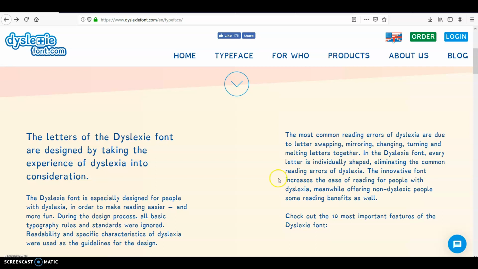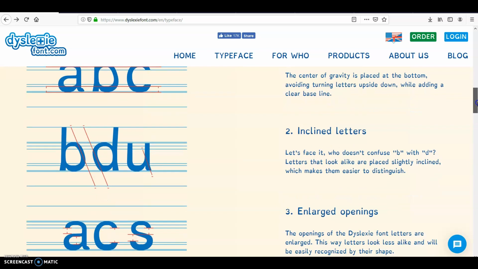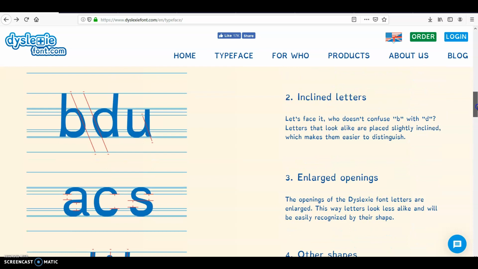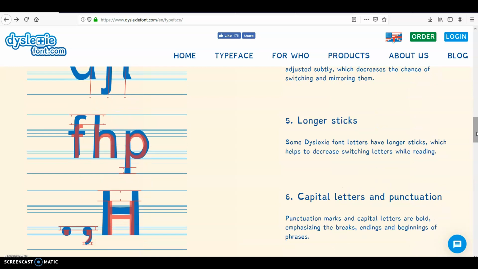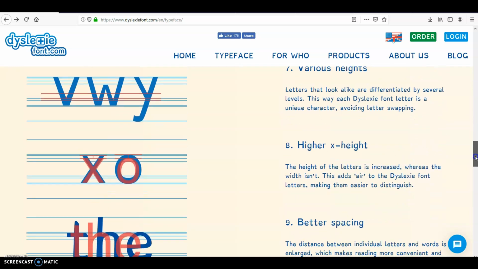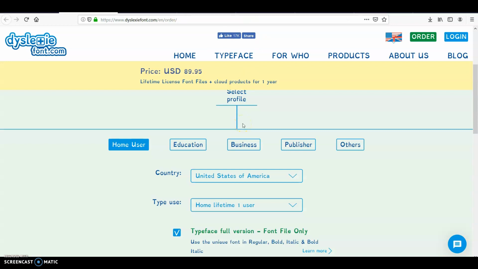changing or melding together. So the Dyslexia font allows for some changes in the way we see the letters, having a heavier bottom, having slants between the B and the D so they're more easily distinguished, different size and letter openings, as well as longer sticks or tails to letters, and wider spacing between the letters. So these are definitely pros. Now a con would be to order Dyslexia, it costs $90 per year. And obviously some families cannot, or even school districts cannot make that work.